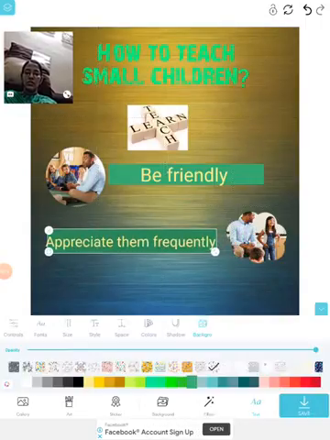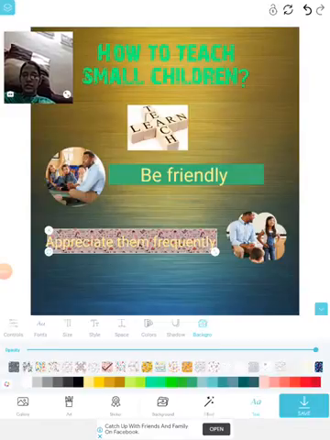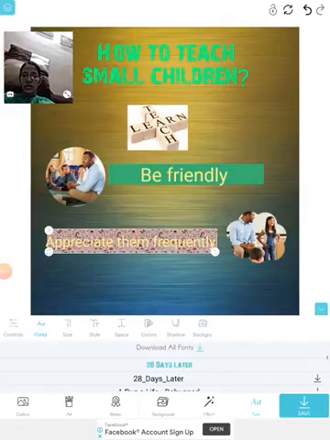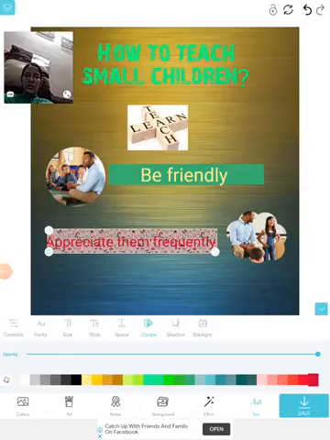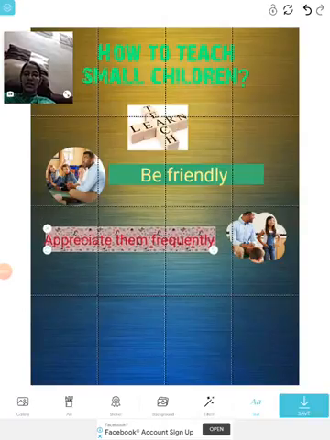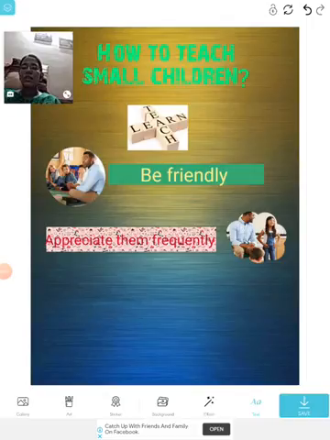Now I am going to choose a different background for it and I am choosing a color. For the font also, I am using a different color. So this is the color that I am going to use. Now it is ready. You can add some more images also, but for the time being I'm not adding it.